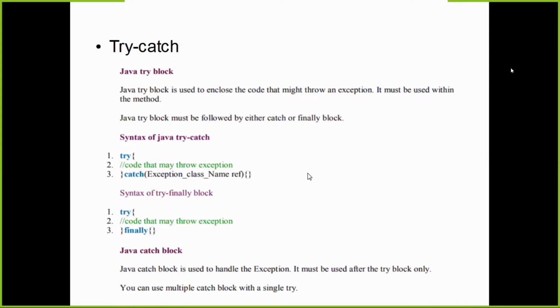The syntax of try catch: curly brace opens, then here code that may throw exception. એવો કોડ કે જેમાં exception occur થઈ શકે. try block અહીંયા થશે with curly bracket. Catch is the keyword, જે કોઈ exception હોય એનો object. You can put some code over here also between these two brackets of exception.